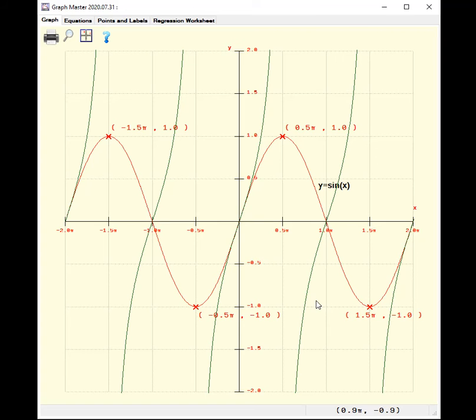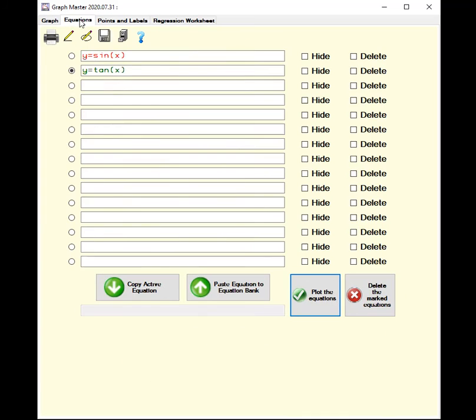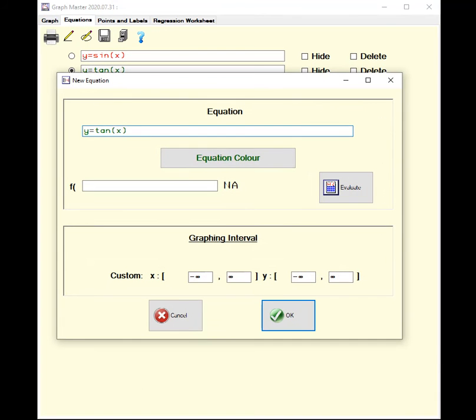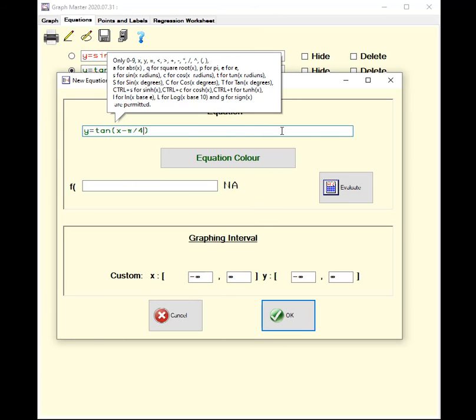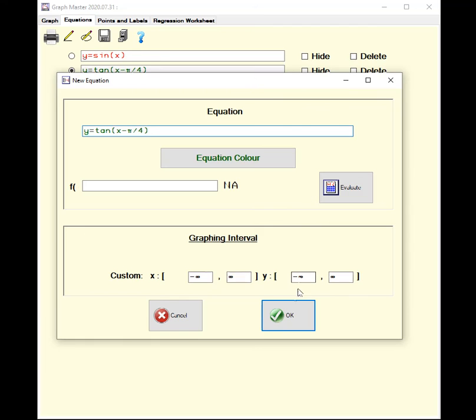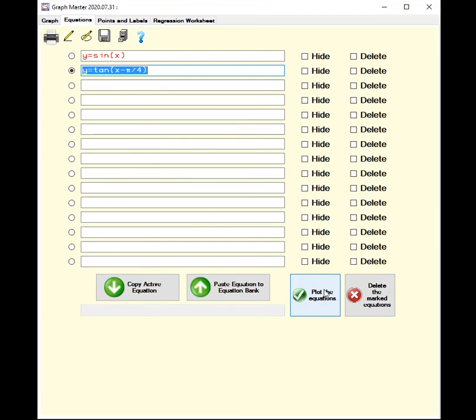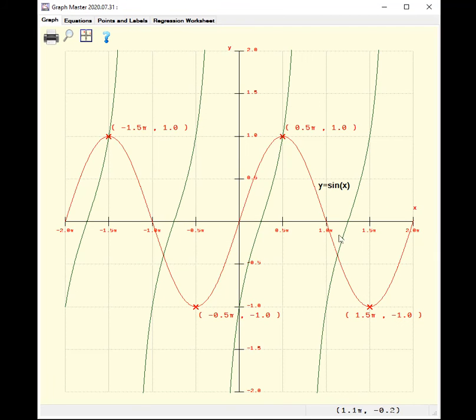Let's adjust that slightly by clicking on Equations. Let's edit that so it's y equals tan bracket x minus pi over 4. To have that pi symbol appear on the screen, our shortcut is p. So if you just type in p over 4, you'll have pi over 4 appear. And then we'll click OK. And there we have it.